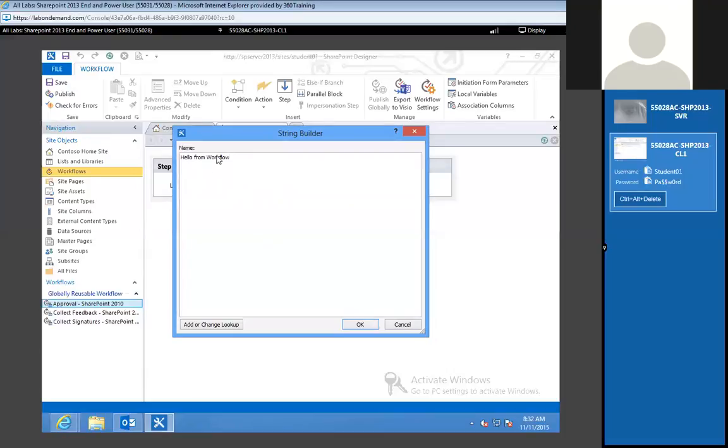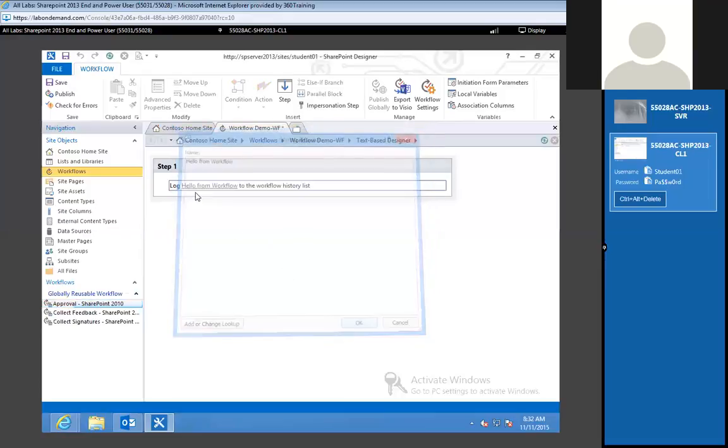Okay, so once this workflow is completed, you will find a message in the history list, and the message will be hello from workflow, because that is a part of this workflow.